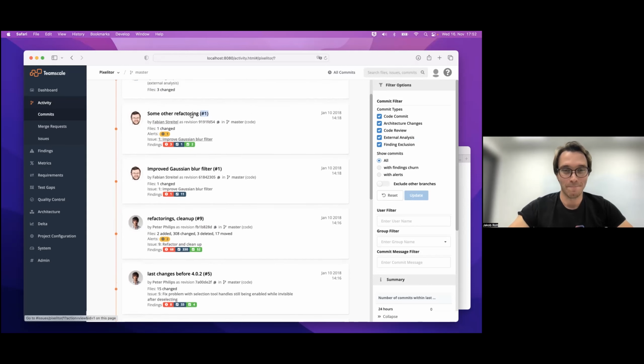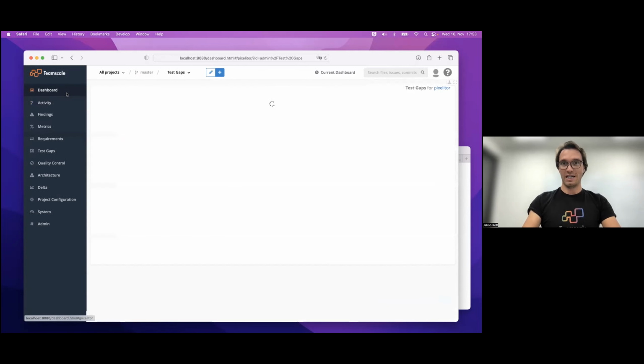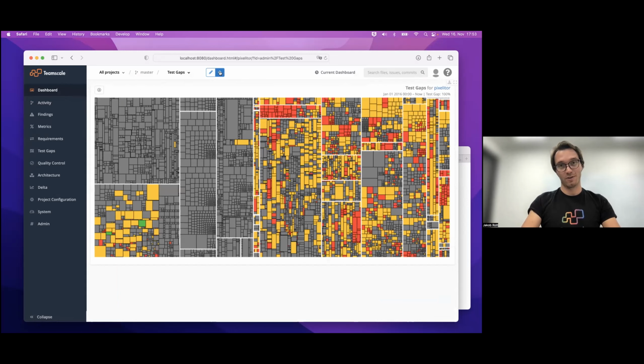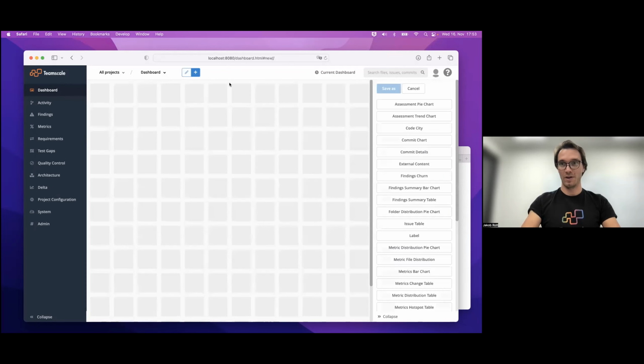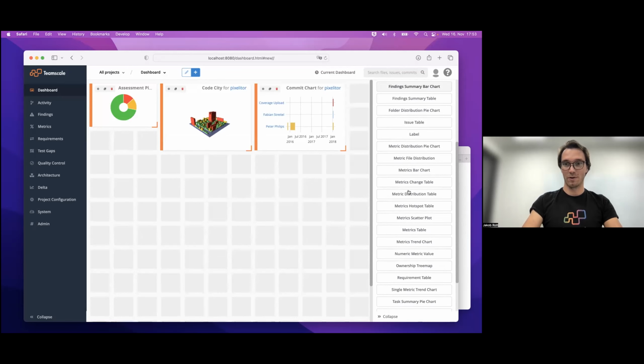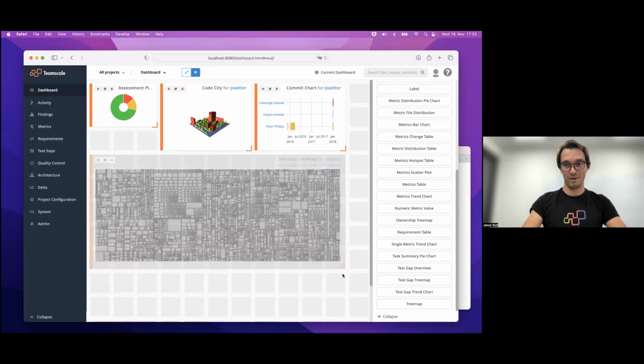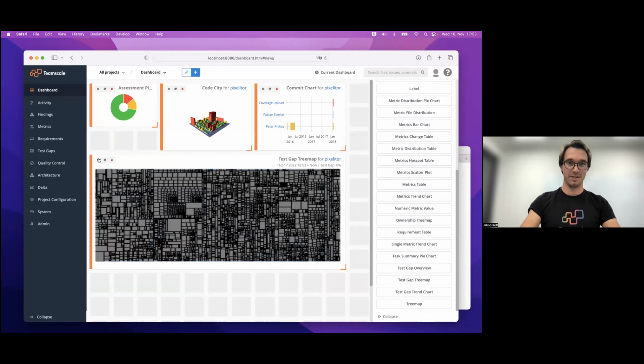This is a good starting point, and you can also see that we already uploaded some unit test coverage to TeamScale. But we will now concentrate on the dashboard perspective. A dashboard is freely configurable, so you can just create a new one right now. We can add different widgets here from the right-hand side. And today we will focus on the test gap tree map widget. This widget, the tree map, shows the results of the test gap analysis.